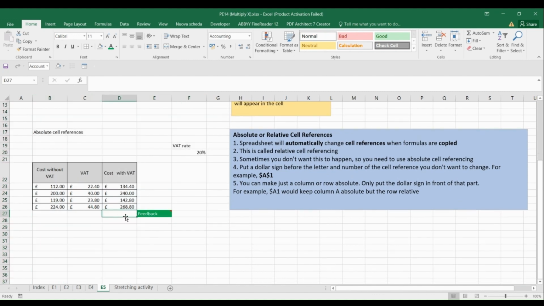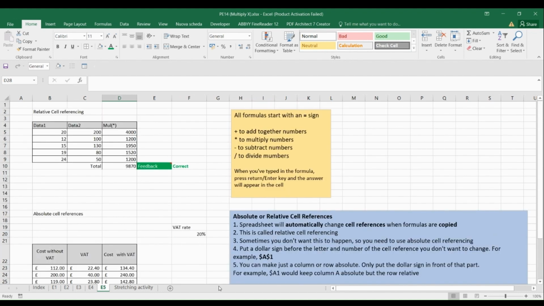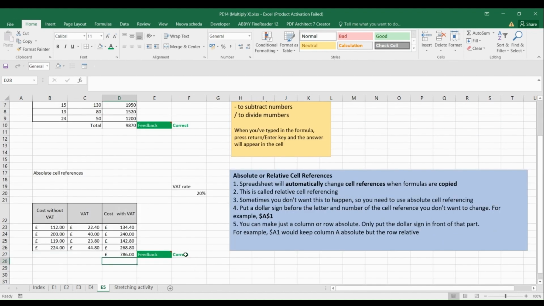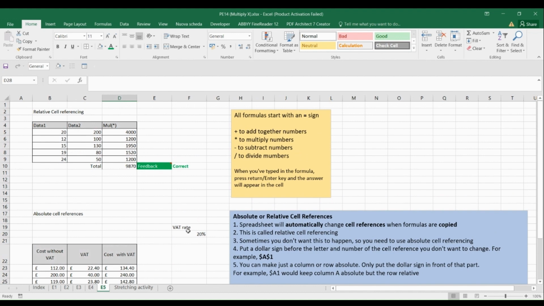We need to do the total here. We're gonna use the auto sum option, click on the auto sum, enter, and now exercise done, and now you can see it's correct. Fantastic.